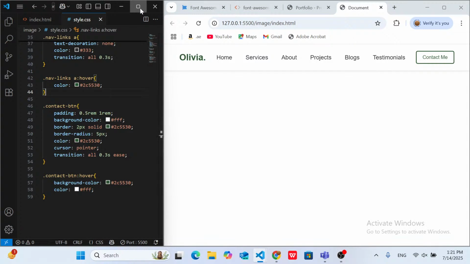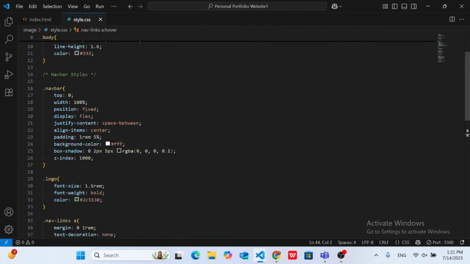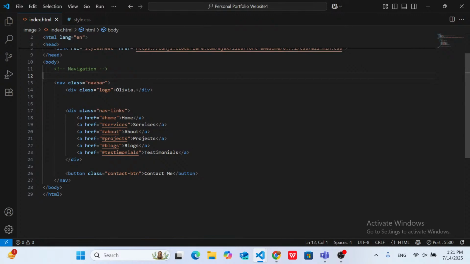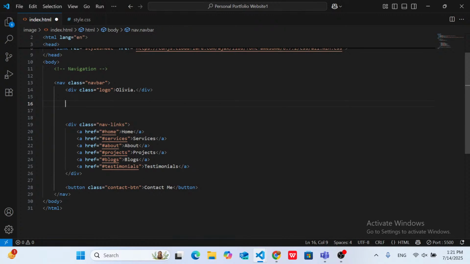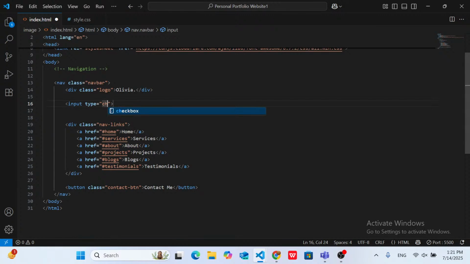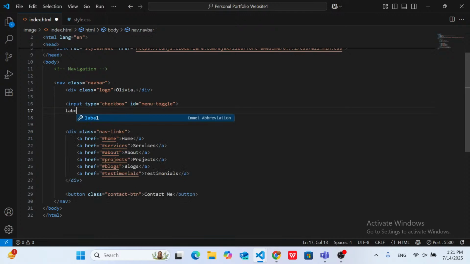Also, I'll be using the menu toggle for the mobile view, so that we can see the navbar when the website is in mobile view. So I have to add that also in my navbar before we proceed. I'll be using the input checkbox with an ID of menu toggle. Then I'll be having a label for the menu toggle as well.